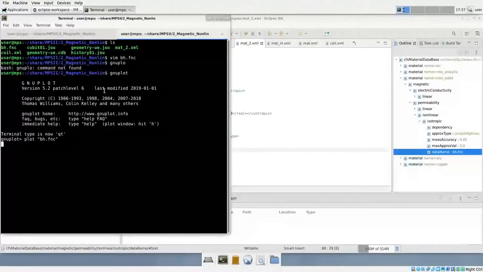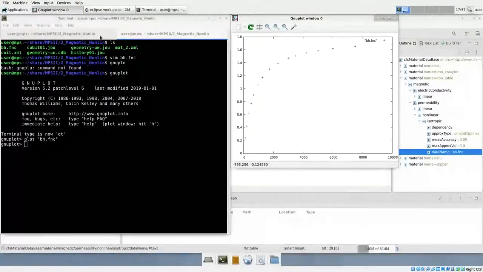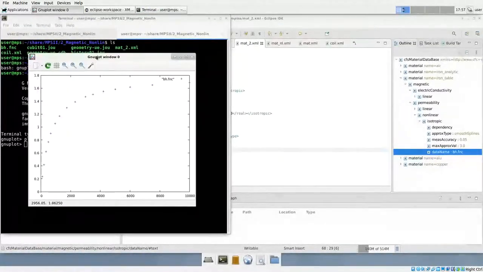That should work. What you see here is on the x-axis the magnetic field strength, and on the y-axis the magnetic flux density. And these are the xy values forming our BH curve, or anhysteretic curve. So that's our material relation, our nonlinearity, nonlinear permeability.